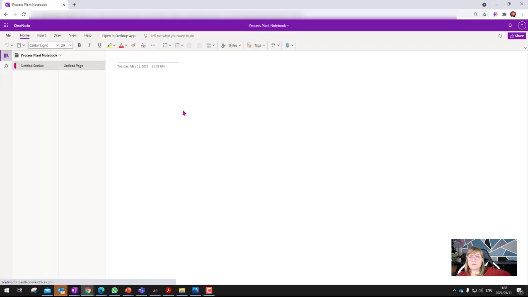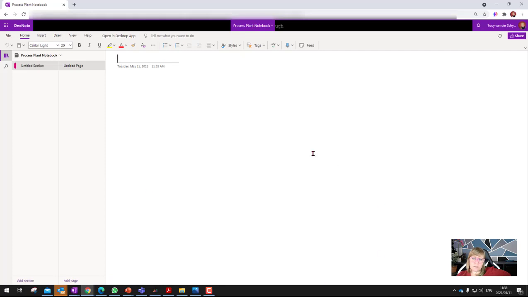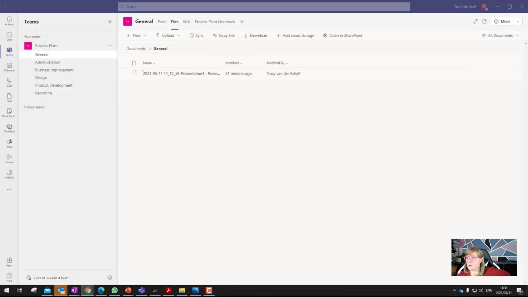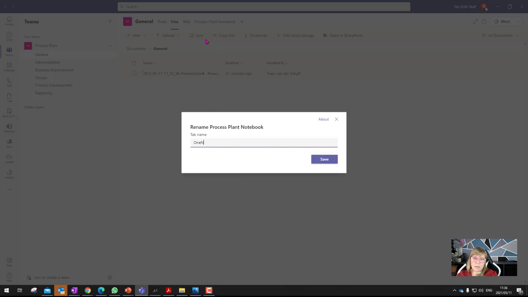And if you don't select and add the existing OneNote, then this OneNote on your site and the one that you add on your team will be two different OneNote notebooks, okay? So that's important to take note of. And then normally I just rename it. Just to keep the tab shorter, I would rename it to OneNote.